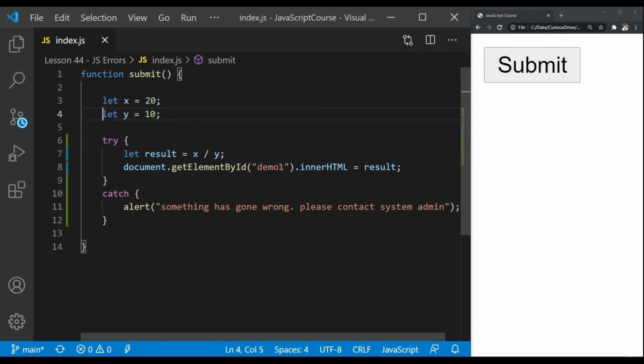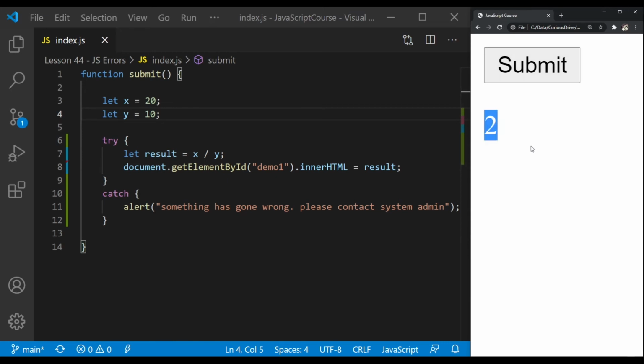I'm going to uncomment my code which was throwing error, and if I refresh the page, click on submit, it's going to work like it did before. It's now not going to show the alert message where they should be contacting system admin.